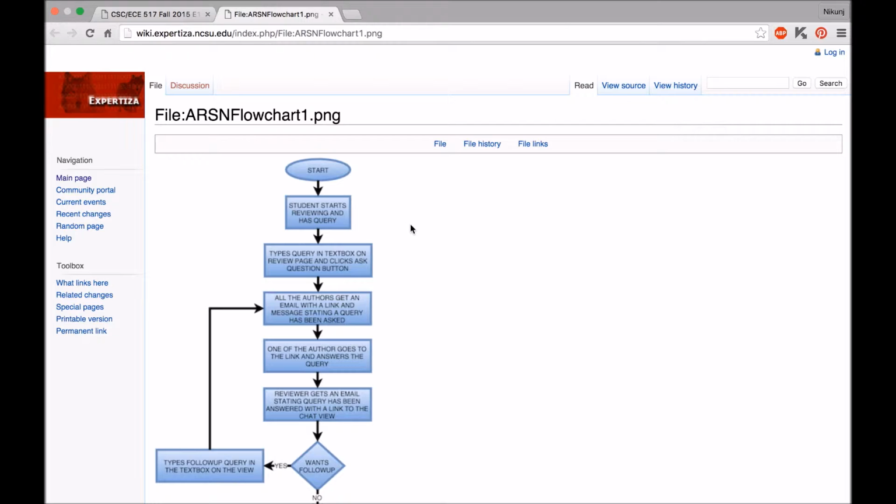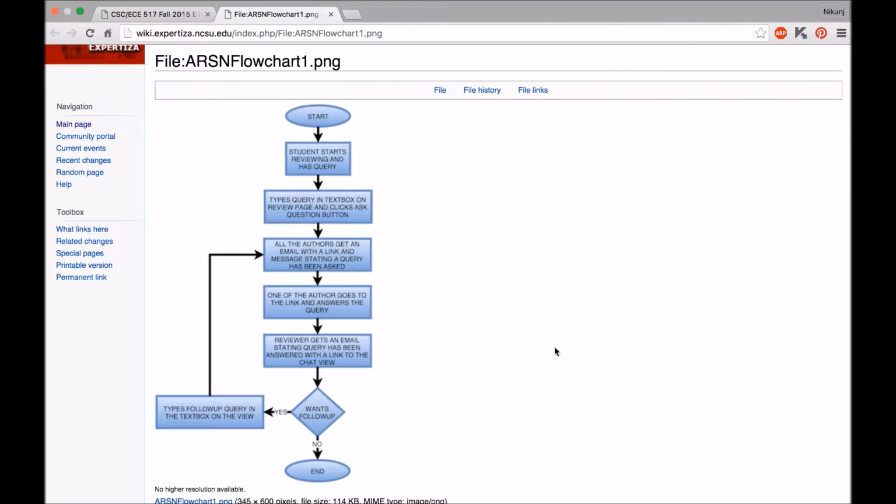In the same view, he can respond to it. There's a response box below. When the response has been submitted, the same URL goes as an email to the reviewer. This can keep going on, and the entire chat history is maintained this way. Similarly, the reviewer can have a follow-up query if he has one. He can ask that there, and that's about it. That's how the functionality would work. Now we'll move on to the live demo to show how exactly it is working in Expertiza.